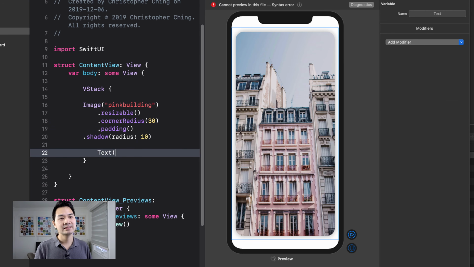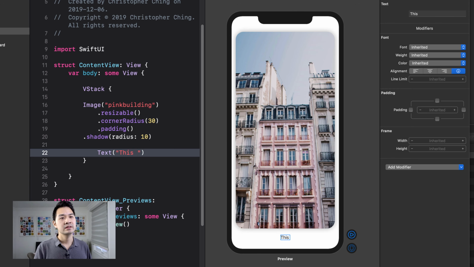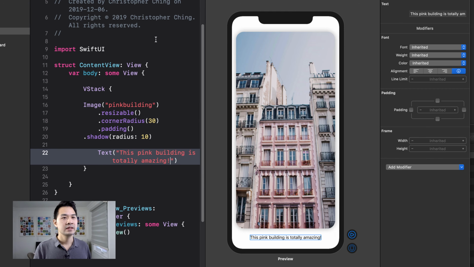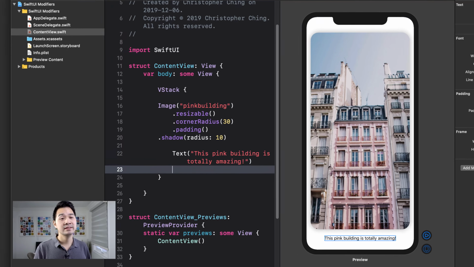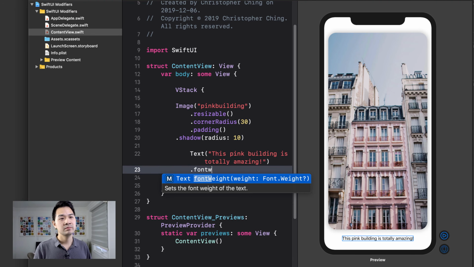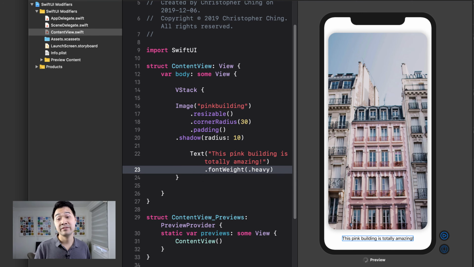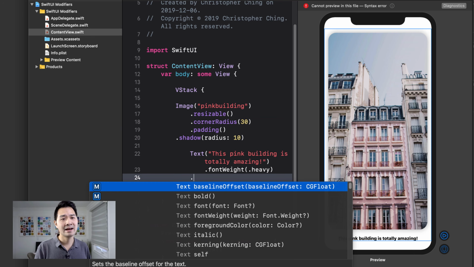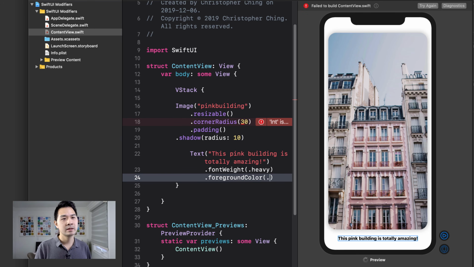So I'm going to have my text element. This pink building is totally amazing. And we're going to add some modifiers to this guy. So much like before, we had the heavy font weight. We're also going to have the foreground color, and this time let's choose pink.